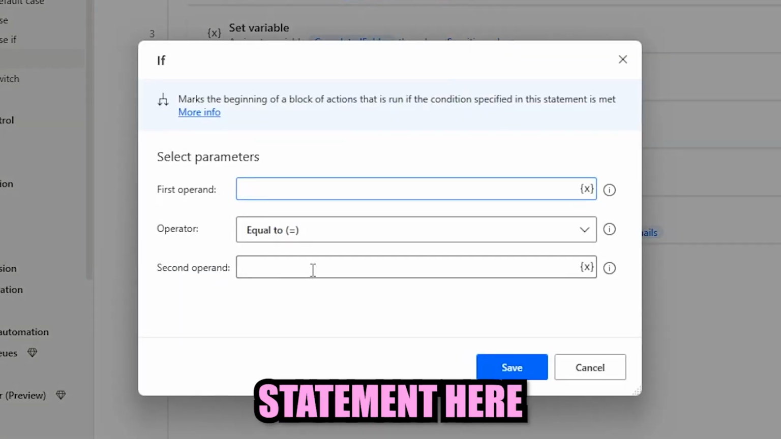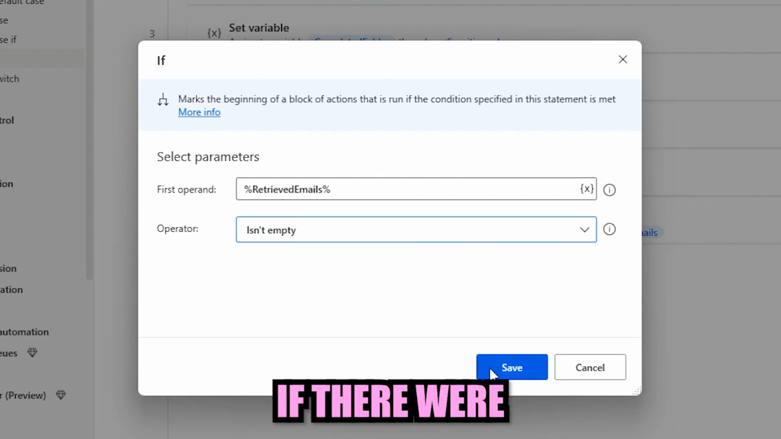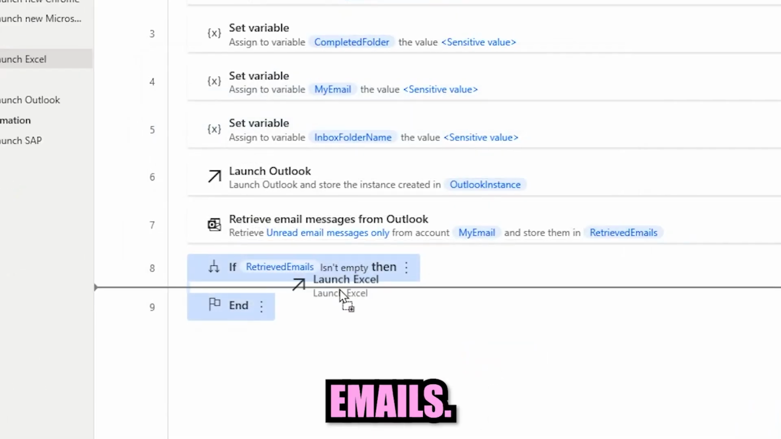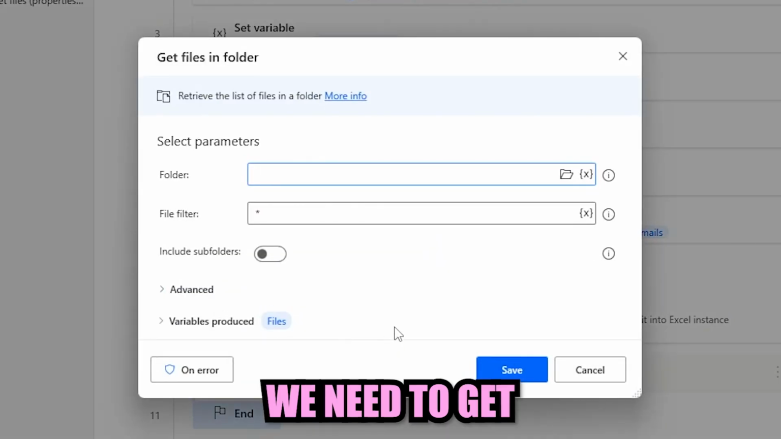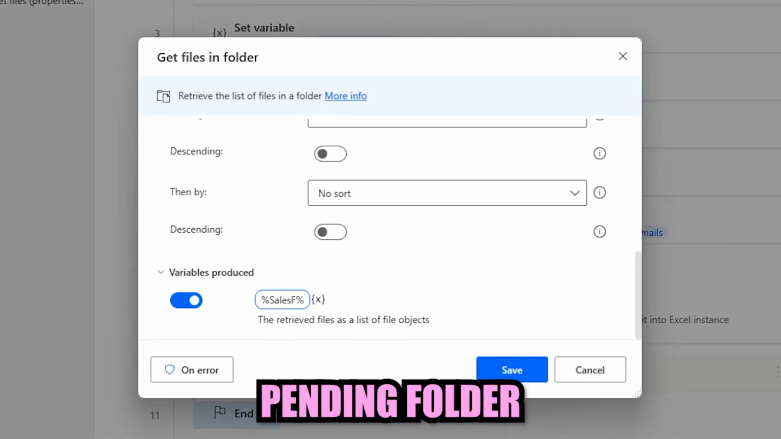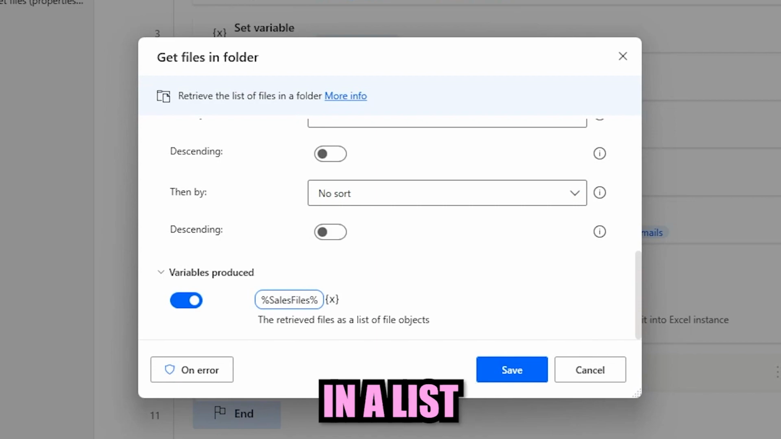I'll throw an if statement here to skip the entire flow if there were no unread emails. Otherwise, we will launch the master spreadsheet in Excel. I always keep the Excel instance invisible, but this is up to you. Now we need to get the list of files in the pending folder and store the items in a list.